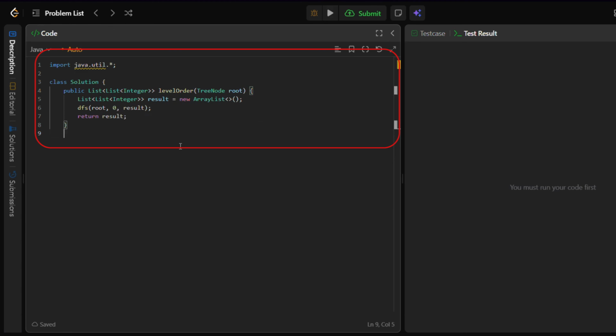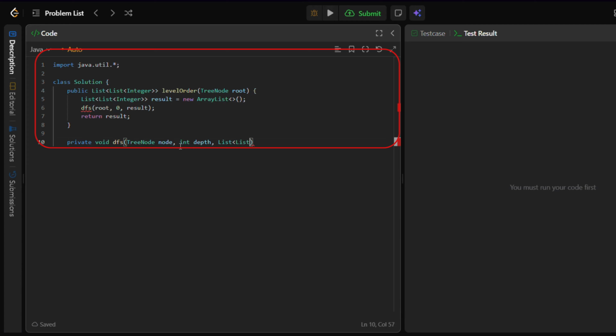Line highlighted, dfs(root, 0, result). We start a recursive depth-first search, beginning at depth 0. Line highlighted, return result. Once DFS finishes, we return the filled list of levels. Line highlighted, end of the levelOrder method. DFS helper method, line highlighted, private void dfs(TreeNode node, int depth, List<List<Integer>> result).